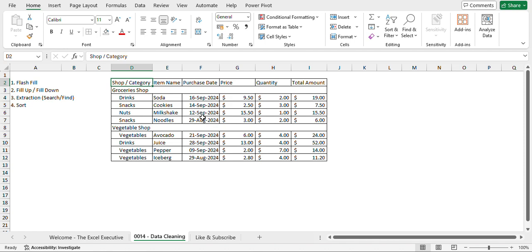What happens sometimes is that when you extract data from different software, the data would come out like this. And for that, you have to clean it first, which means in this case that the shop should be in a separate column. So for that, we will use the option of extraction to create a separate column for shop.